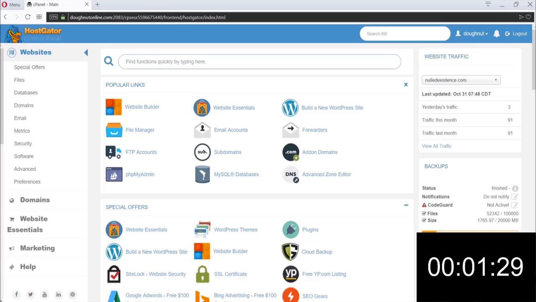Okay, so now we've got hosting secured, we're logged into our cPanel. The thing that we need to do next is actually install WordPress. WordPress is the content management system that I use for pretty much everything, actually. It's basically an all-around great CMS. So we're going to do that here.